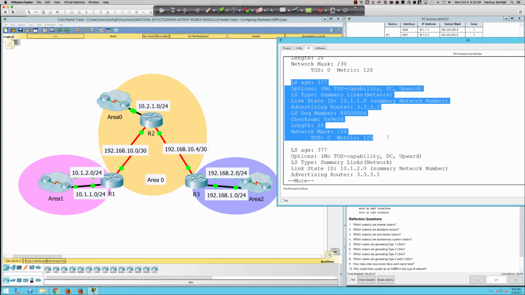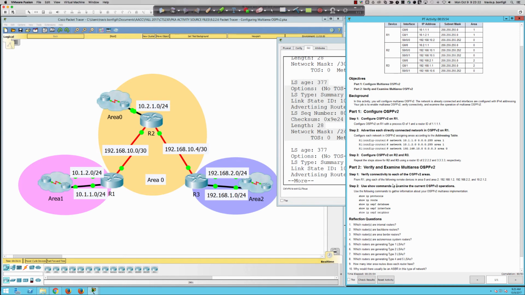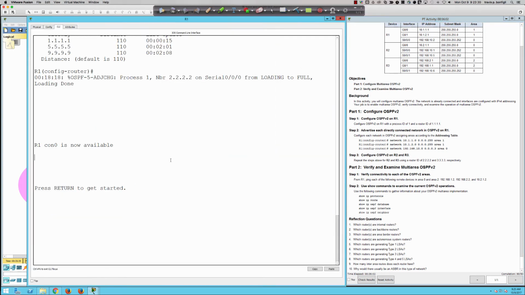We're representing a multi-access broadcast segment as a pseudo node, an imaginary node out there in the OSPF setup. All right, so this is multi-area OSPF in a nutshell. Let's see. The connectivity is going to be there. We're good there. And so they want us to go to router 1 here.